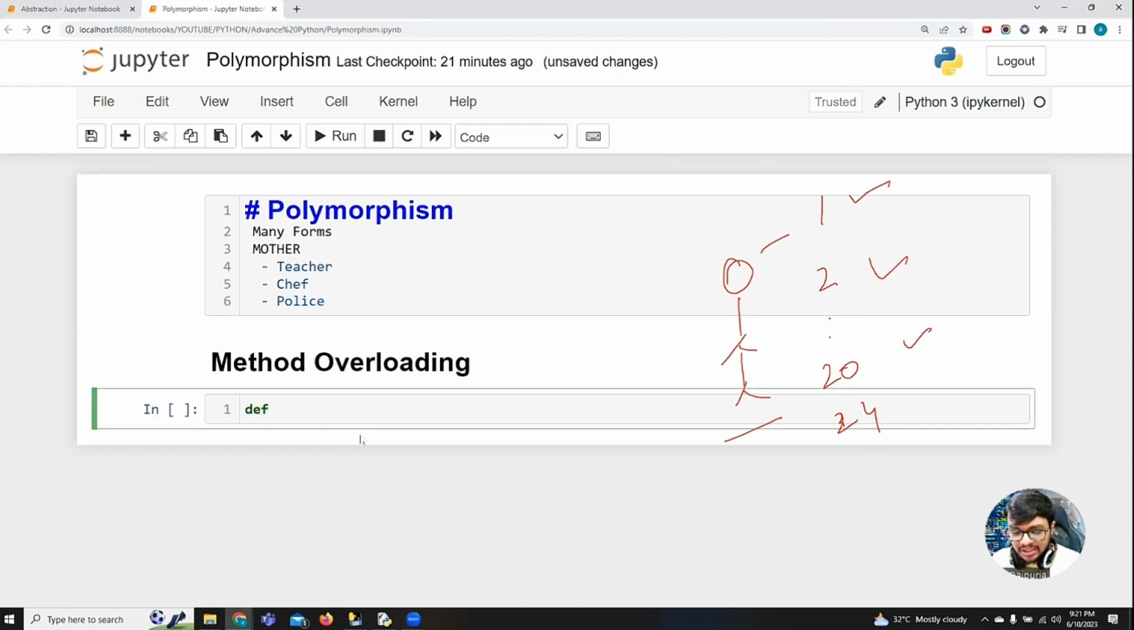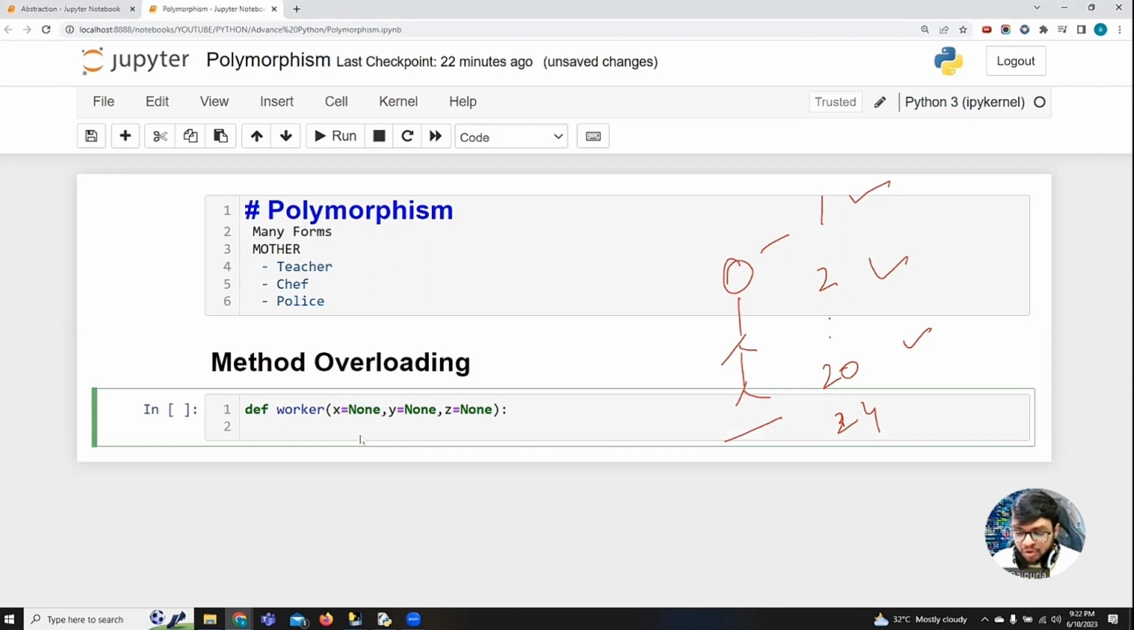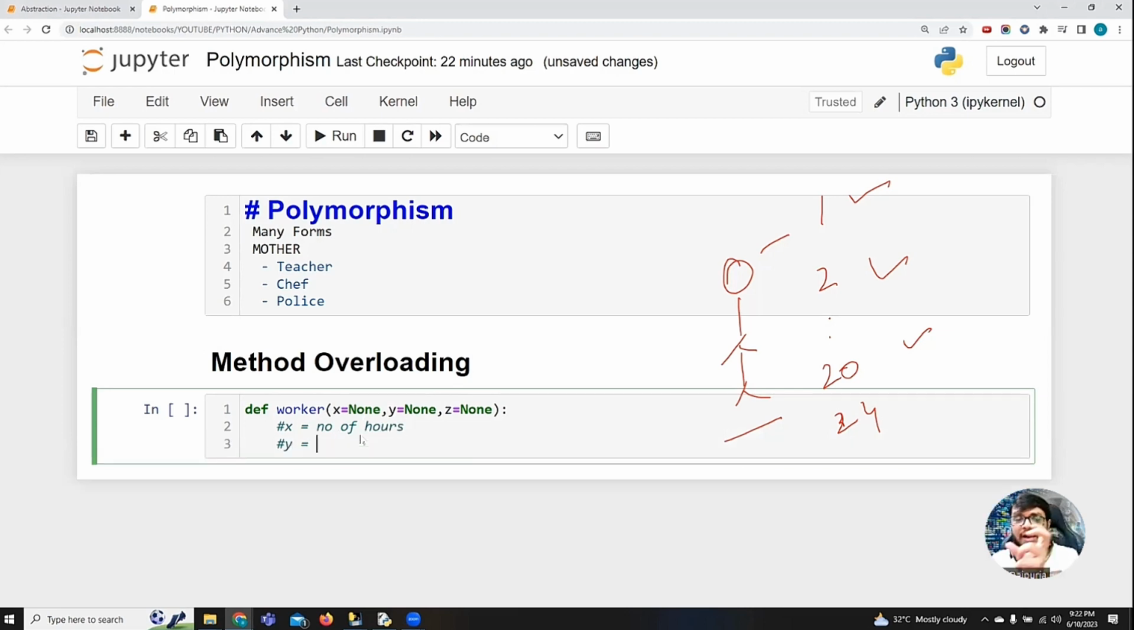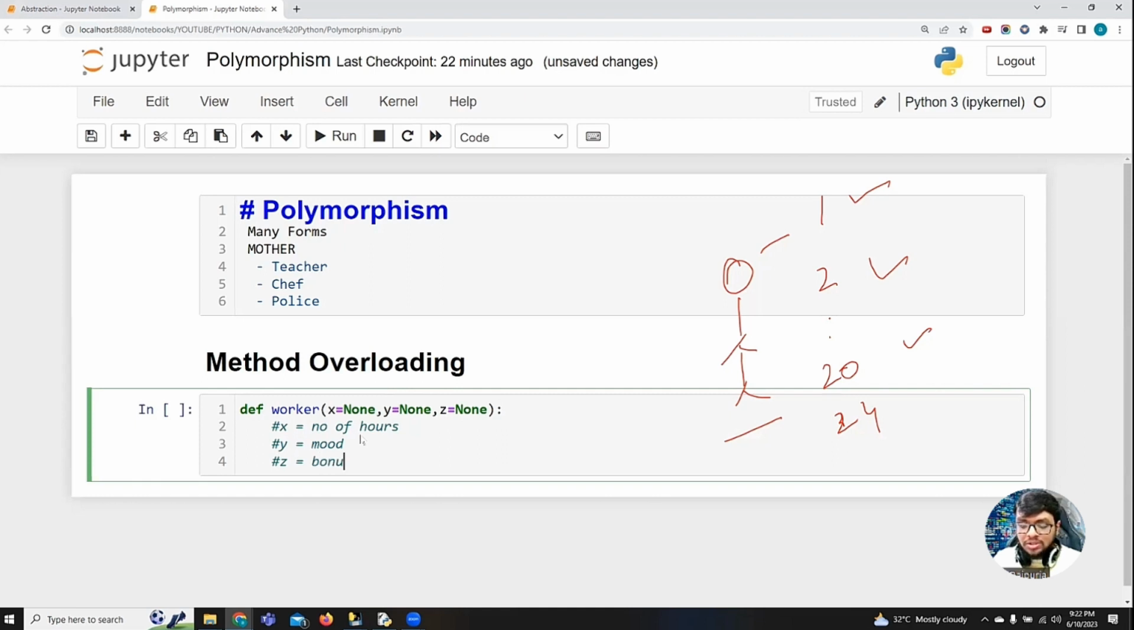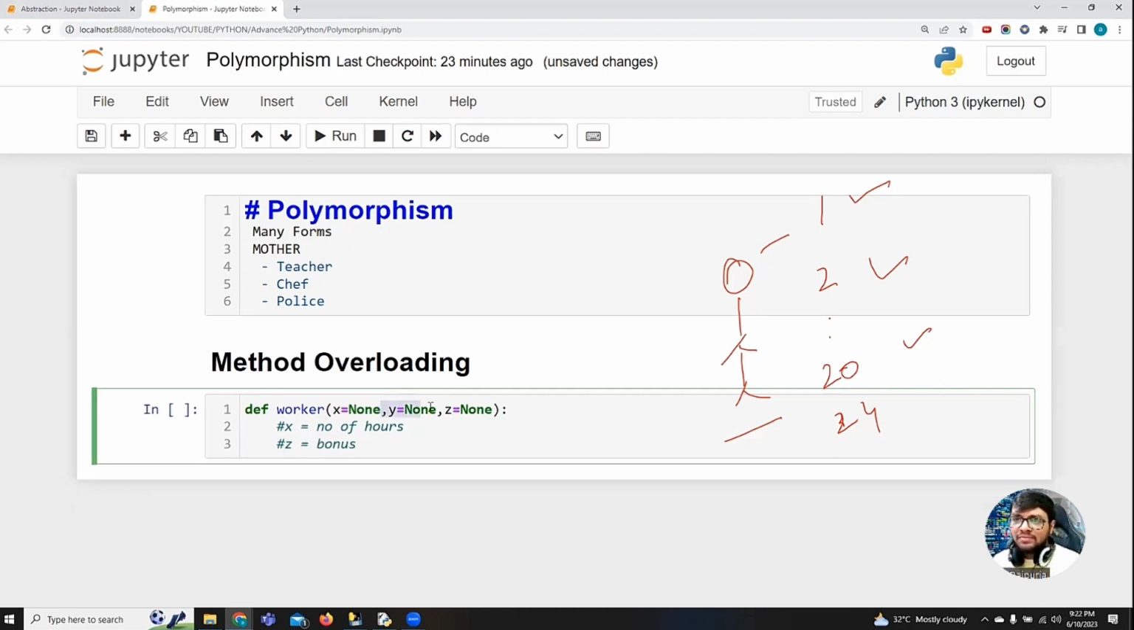I'm creating a function with def. The name of the overloading function is worker. Inside that, we take multiple inputs. Let's say I take X, Y, and Z, three things. Right now I would keep everything None. If you want to implement overloading, you need to write None here. Just for your understanding, X stands for the number of hours, Y stands for his mood, happy, sad, angry, like that, and Z is whether he will get the bonus or not. Instead of mood, let's keep only two things for simplicity, X and Z: the number of hours and the bonus.